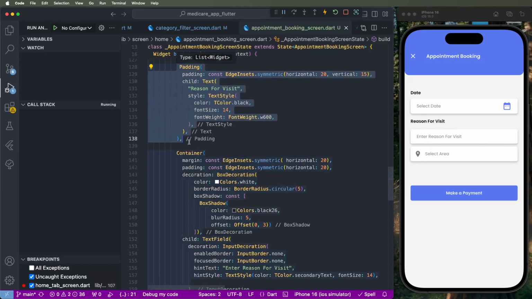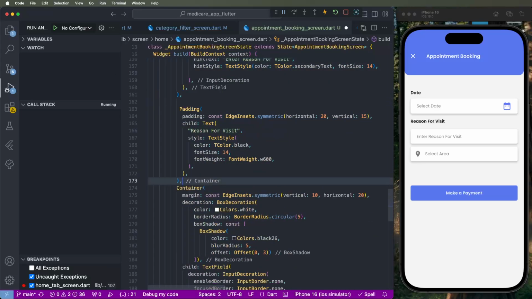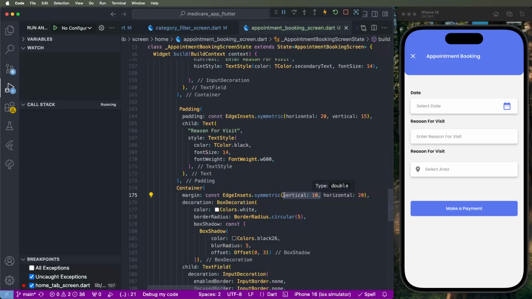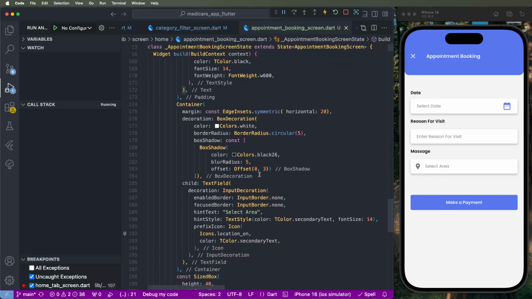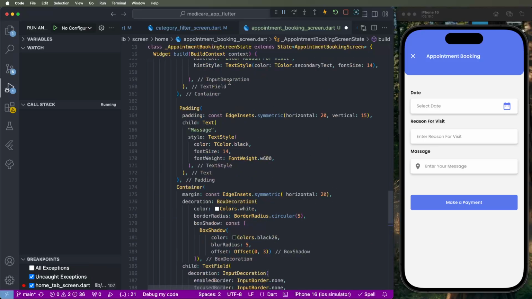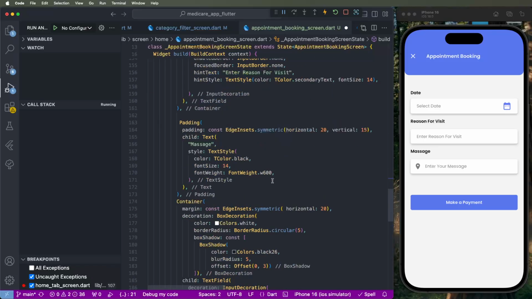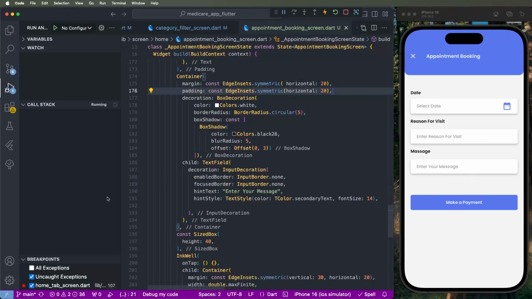Again we need to copy here and put the message box. Remove the verticals. Now set the titles: message, and create enter your message. Remove the prefix icons and also set the padding, copy and paste here, and it looks like this.